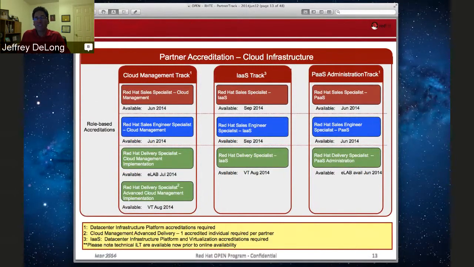You also see on these slides some of the availability dates. Most of what I just went through is already available. Cloud infrastructure is something we're rolling out over the last couple months and through the next couple months. Most of the cloud forms, cloud management training is available now in ILT form and is becoming available in our eLabs.